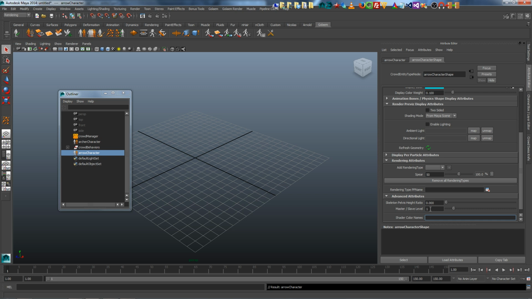And if you want one entity type to be evaluated after the others, you can just increase that value. And let's say you will have a slave to the arrow character. You can go into its master slave level and just put a value which is bigger than that one there. So that's for my arrow character.